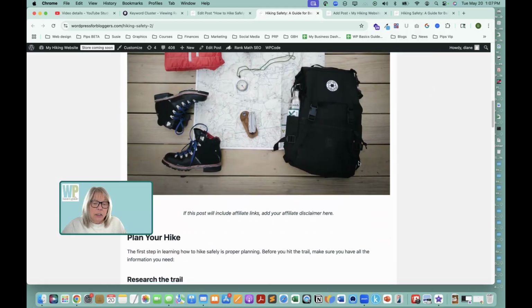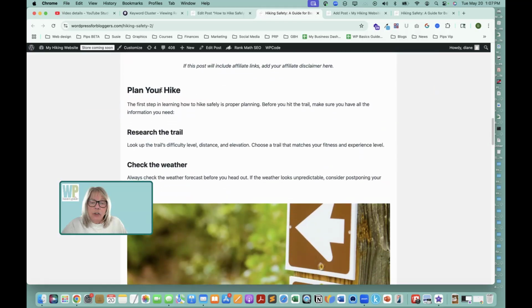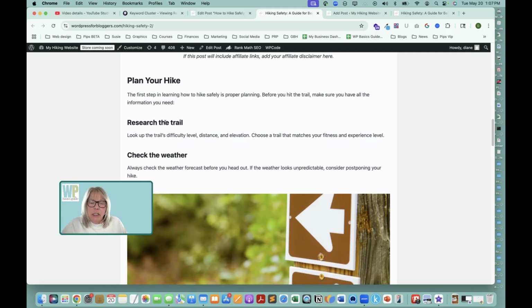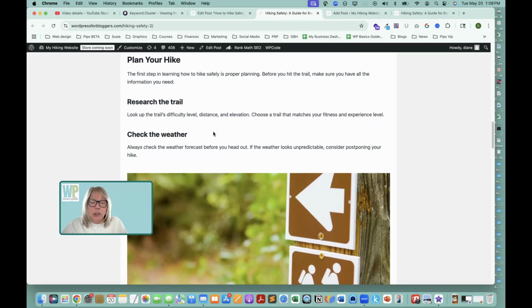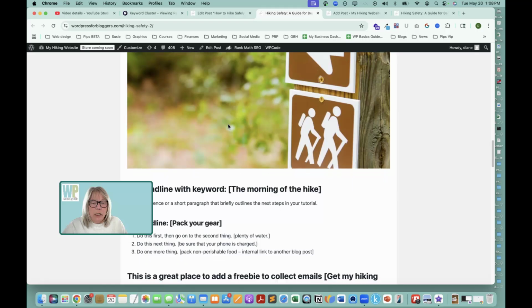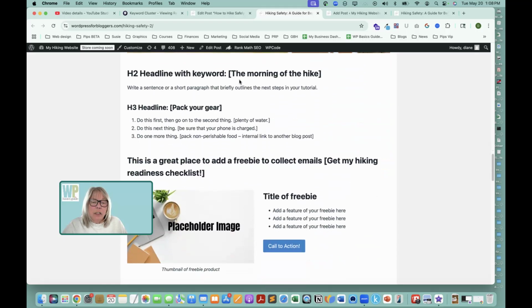for beginner hikers. And as we go through, you can see this is an H2 heading. This would be an H3. You can see it's a little smaller. And it's Plan Your Hike. And then underneath, here's the first thing you do: research the trail, check the weather. And then this one, I'm probably going to use the morning of the hike.